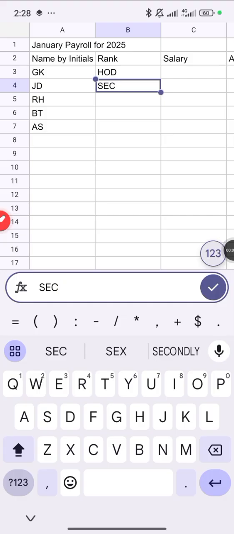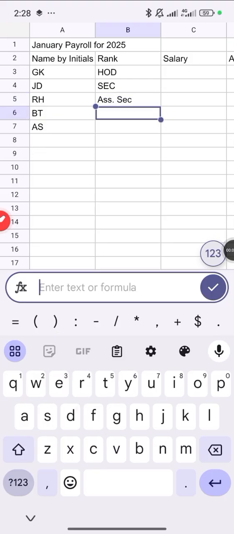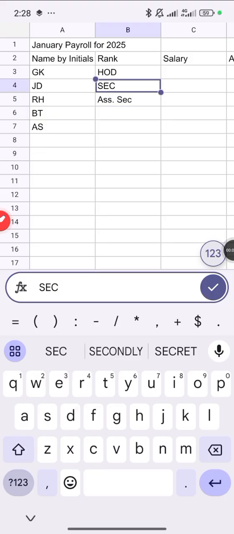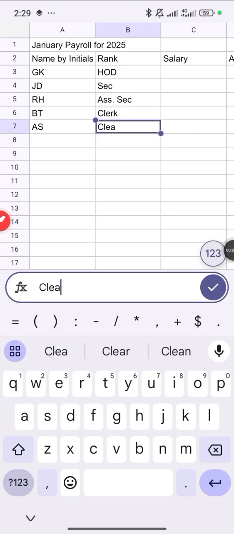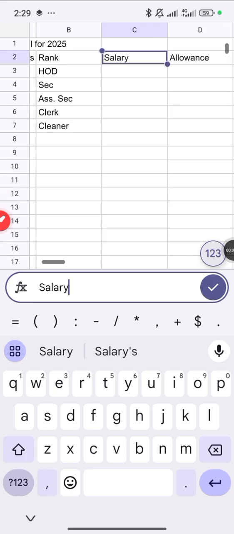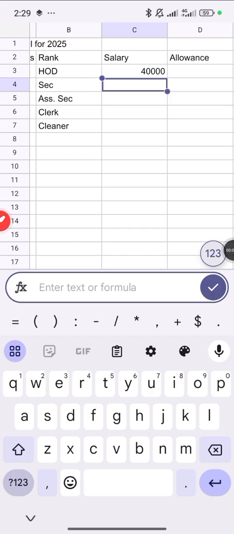Okay, secretary, assistant, secretary, clerk, cleaner. Okay, so let's say salary for HOD is let's say 40,000.